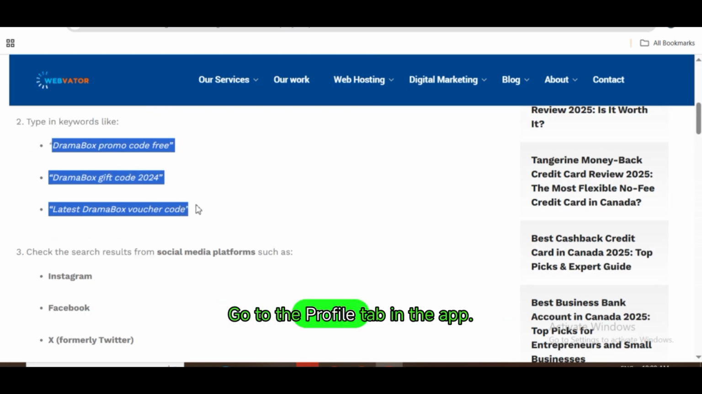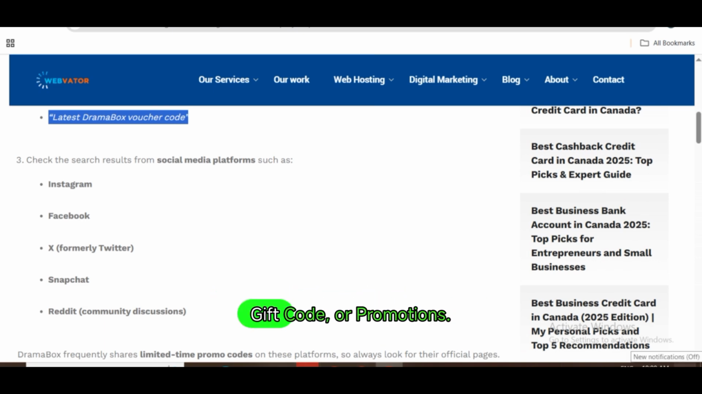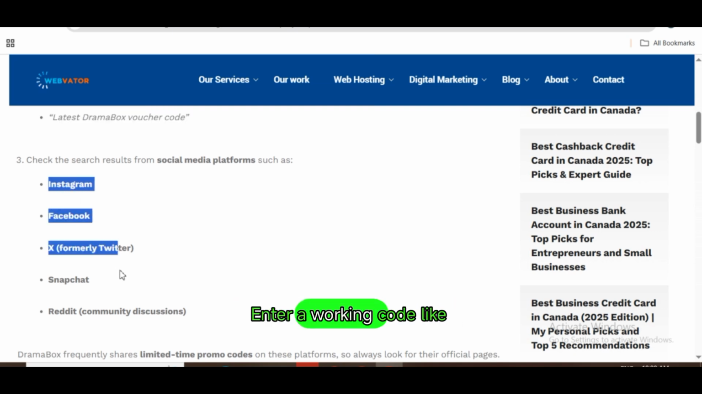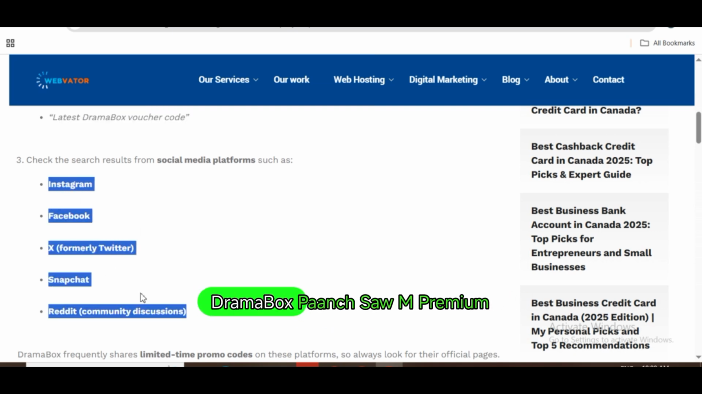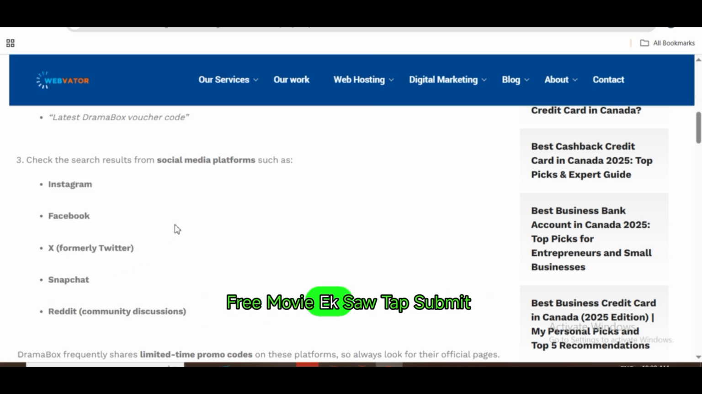Go to the Profile tab in the app. Look for an option like Redeem Code, Gift Code, or Promotions. Tap on it. A text field will appear. Enter a working code like DramaBox 500M, Premium 50 drama, Stream no 50, Free movie 100.